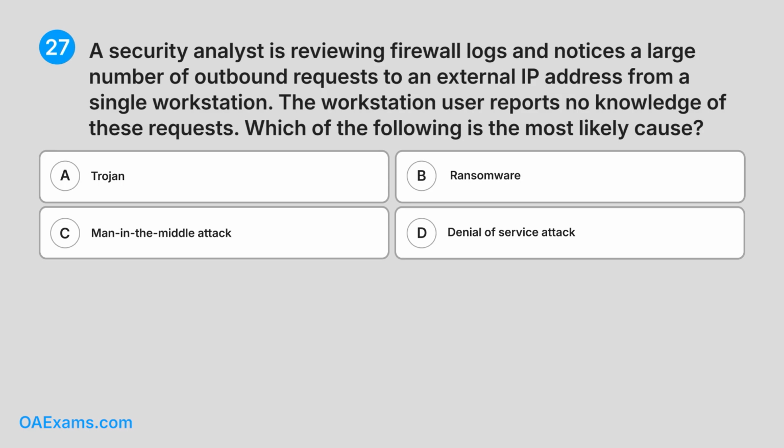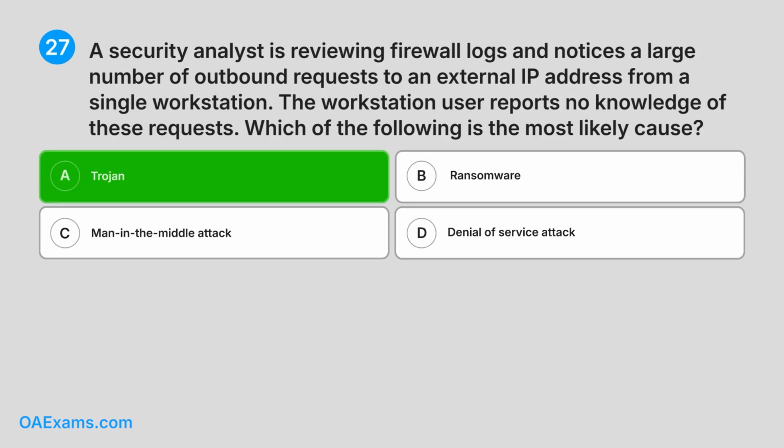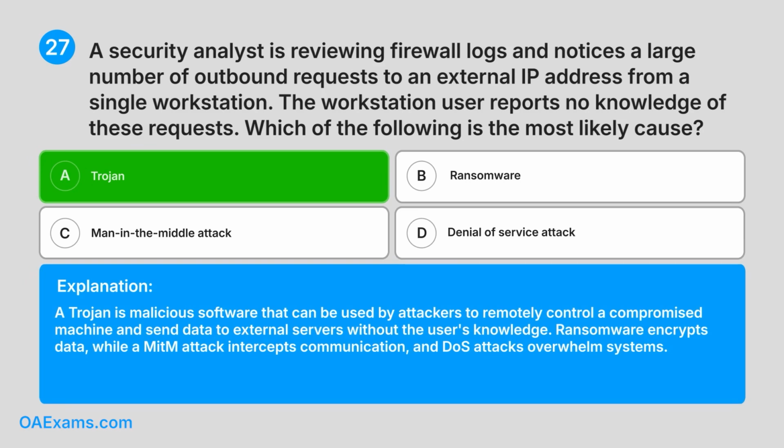Correct answer: A. Trojan. Explanation: A Trojan is malicious software that can be used by attackers to remotely control a compromised machine and send data to external servers without the user's knowledge. Ransomware encrypts data, while a man-in-the-middle attack intercepts communication, and DoS attacks overwhelm systems.